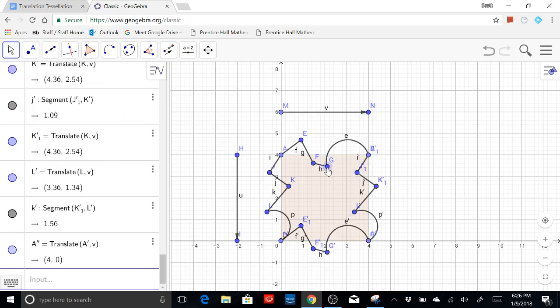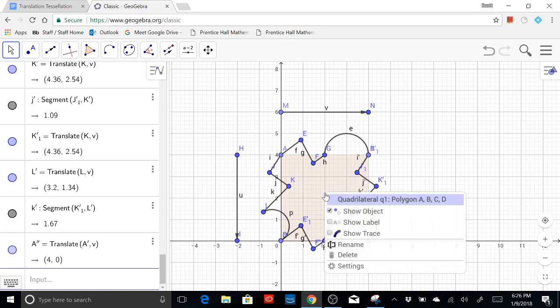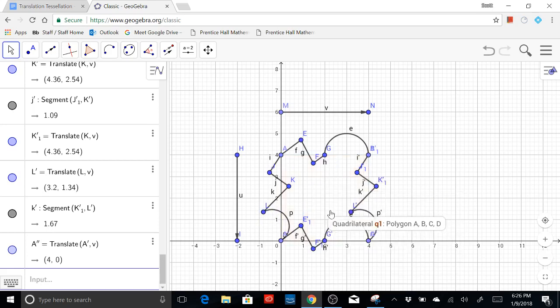Now I can move these points around either on the top or on the left. Now let's just say that we had some overlap right here. I'd have to move this point up and away from it, so there's no more overlap. Last thing I'm going to do is just right click on the quadrilateral. I don't need to see the object anymore, so get rid of that shaded in area.